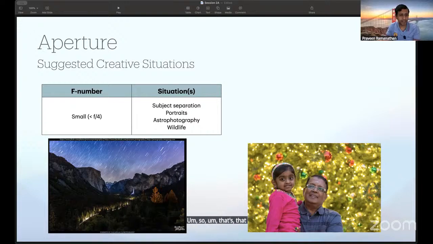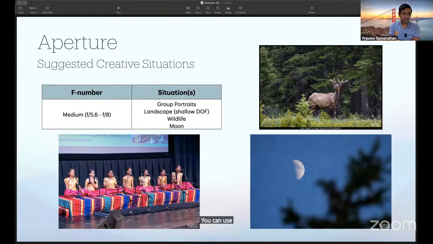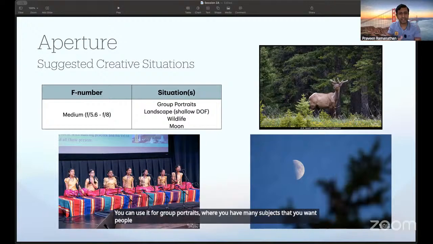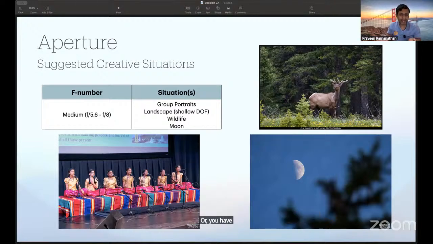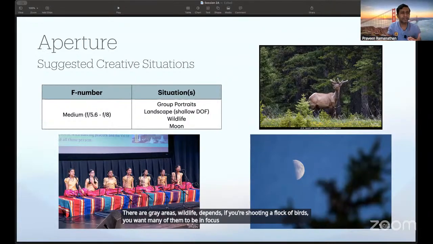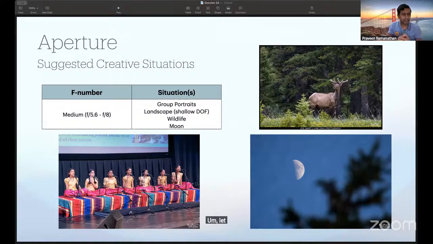That's a recommendation for that. And then for these medium apertures, I would say between about 5.6 and 8. You can use them for group portraits where you have many subjects that you want to be in focus, or a landscape where you want a shallow depth of focus. Again, there are gray areas. Wildlife depends. If you're shooting a flock of birds and you want many of them in focus, then you have to let the f-number be somewhere between 5.6 and 8.